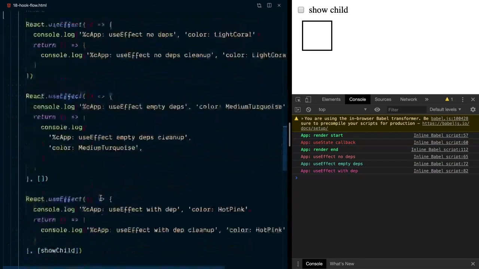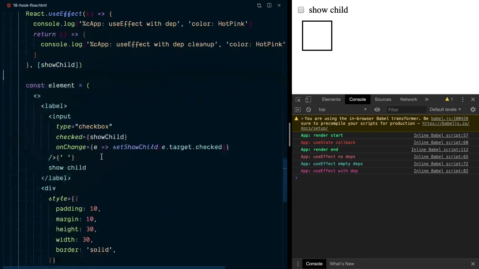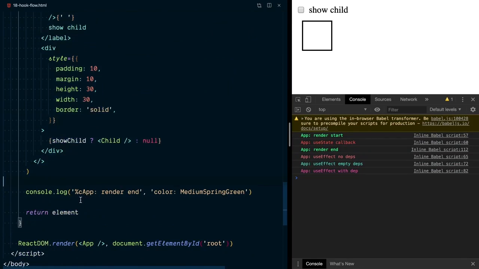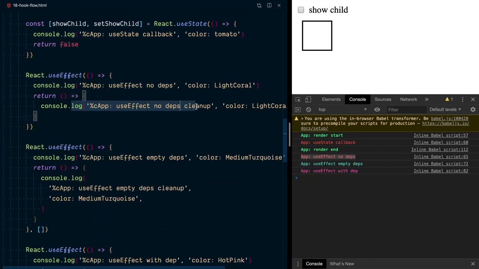And then we call all these React useEffects, but you'll notice that the logs in those are not the next thing that appear in our console. Instead, we actually create this element, and then we get a log to the console for app render end. Once that happens, React actually is updating the DOM, and then asynchronously later, it's going to call our useEffect callbacks, one at a time in the order in which they were called. So we come up here to the top, we'll see app useEffect no deps is the first one that appears, and we don't get our cleanup because there's no cleanup necessary yet, because right now we're just mounting the component, and we haven't had any updates yet.